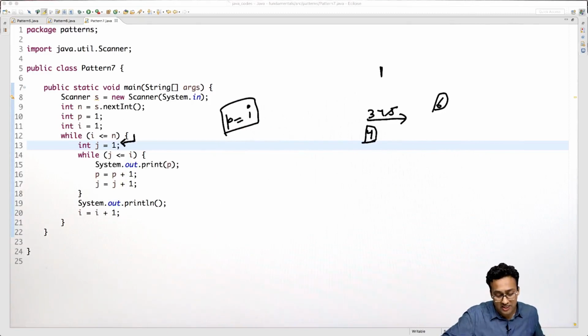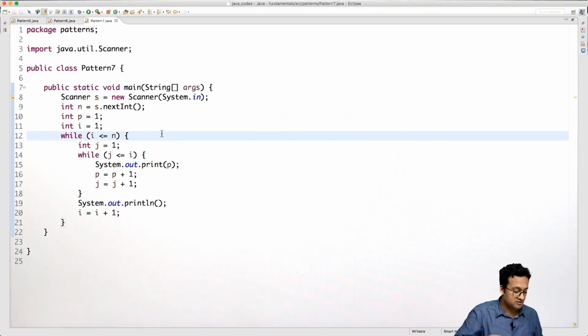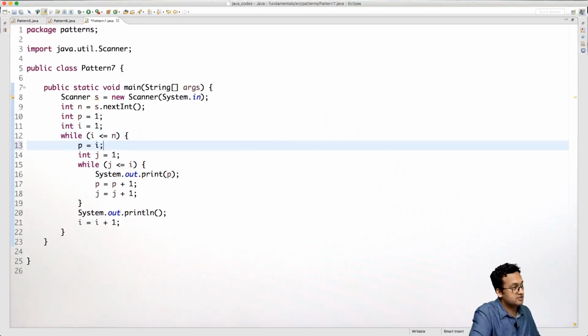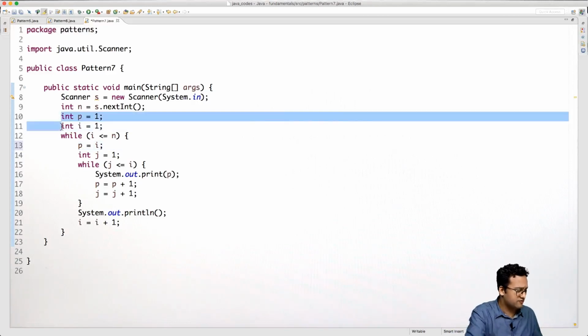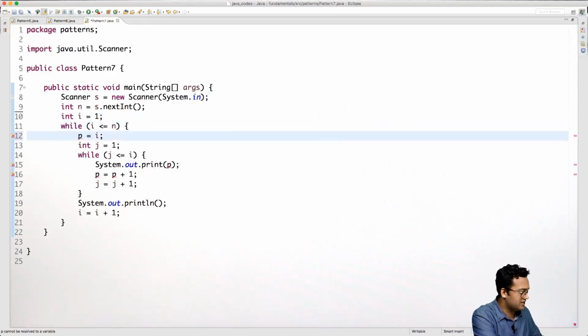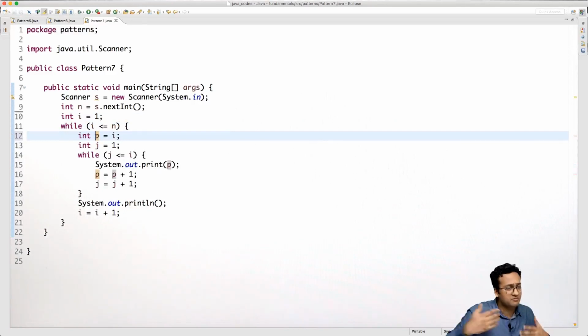So I think the only change we need to do here is this. For the ith row, pull P back to I and then let it increase for that particular row. For the next row, we will again pull it back and then start from there, and it'll keep going up, right? You can also get rid of the P declaration from here and just declare P here itself. So every time I come inside a particular row, I'll create a P which starts from I and keeps going up.